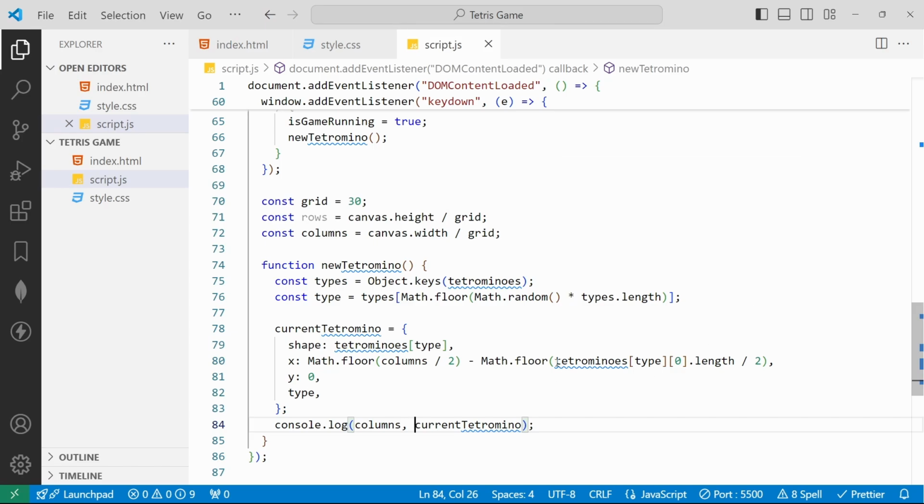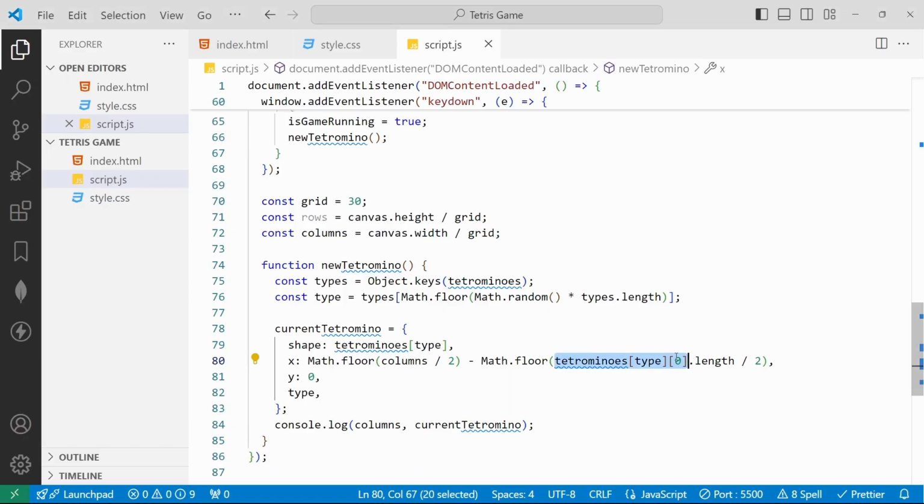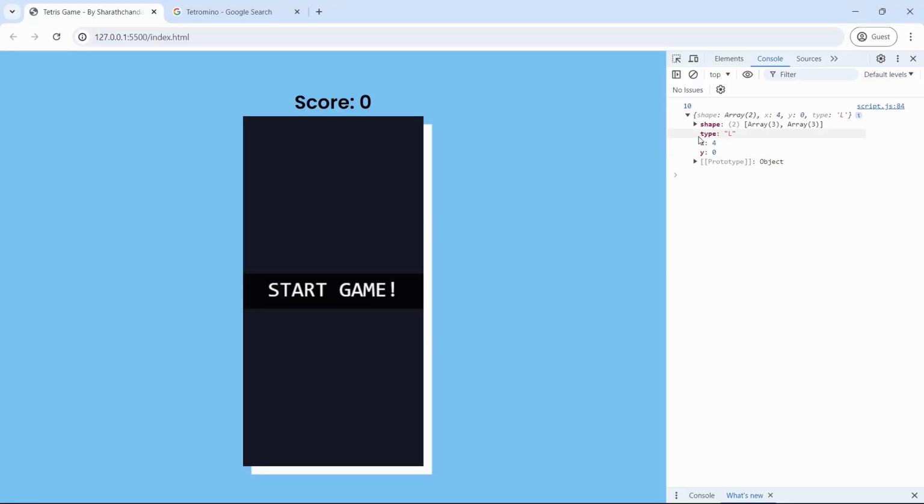And then for this Tetrominoes of type 0, that should be length, and then 0 minus 1 divided by 2 equal to 1, then we'll get the 4. That should set the position of 4 for this row.